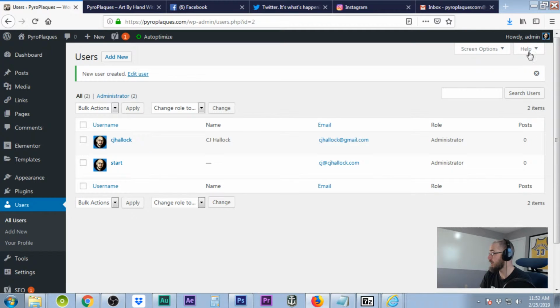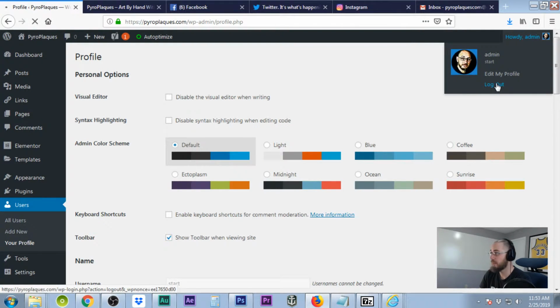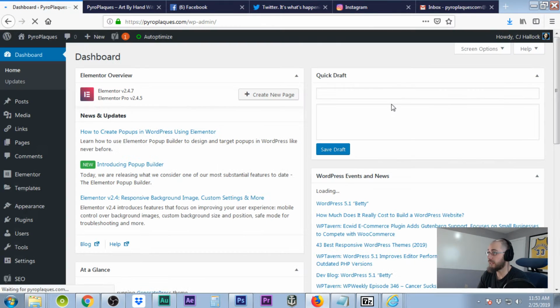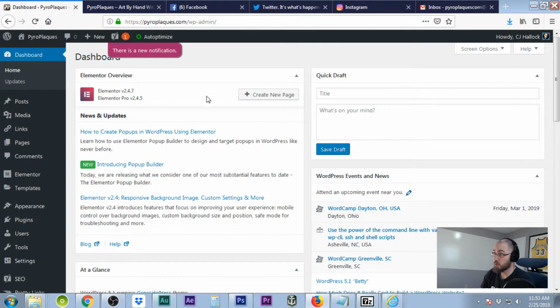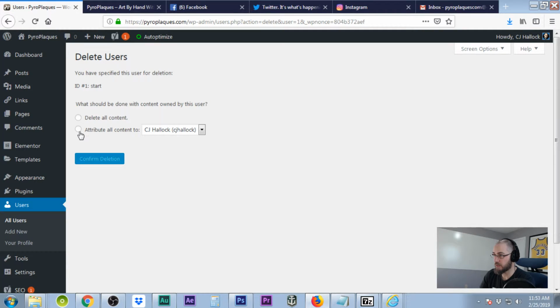But right now, we're going to come up here and log out, because we want to log back in with our new account. So we're going to do that now. And now that we're logged back in under the new user we just created, we're going to go back to users, and we're going to delete that user. And we're going to attribute all content and click confirm deletion.